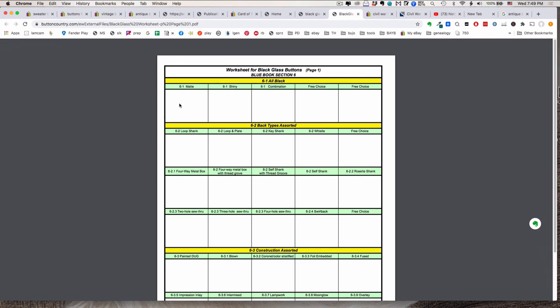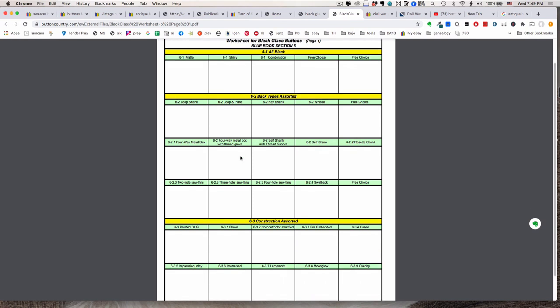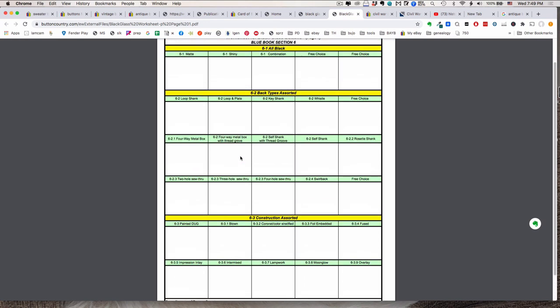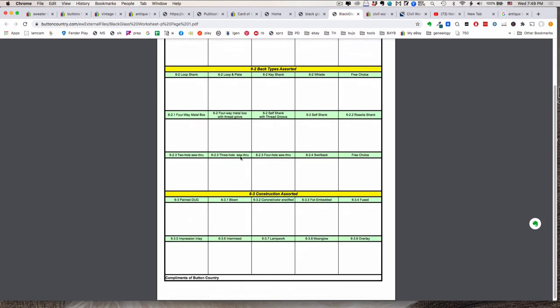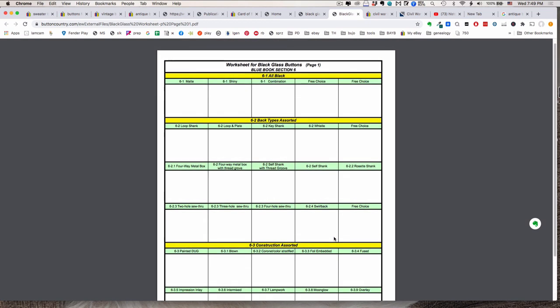You're looking for a black matte glass button, a black shiny glass button, a combination of matte and shiny, any black glass you like that you think are the best of the best. Loop shank type, loop and plate, key shank, whistle. And these are all certain things. And this is page 1 of 3 of this worksheet. So as you can see, if you get into this, there are many, many buttons you want to collect.